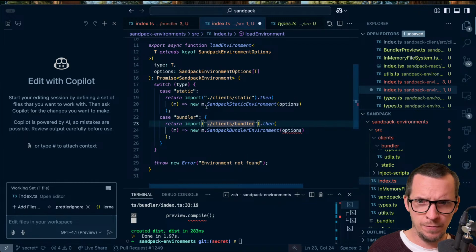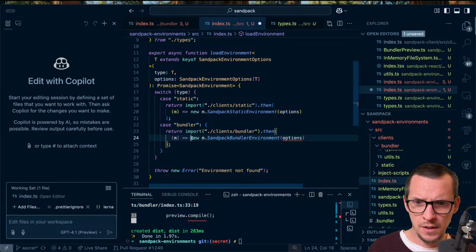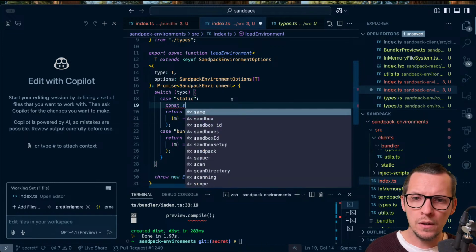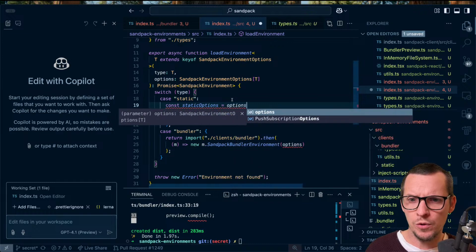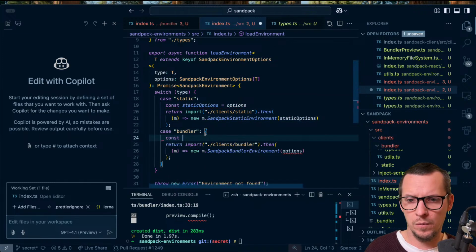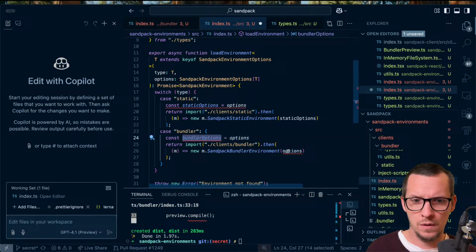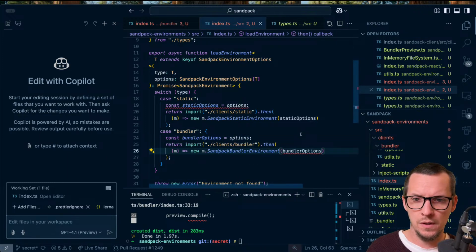I've seen this before. And I think it's because this is a callback. So if we do static options equals options, and then bundler options equals options. No, it still doesn't understand it.